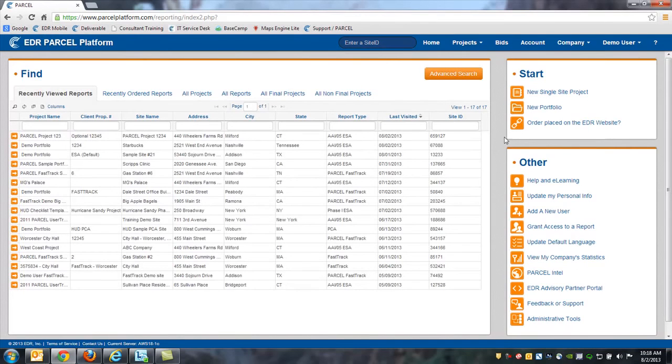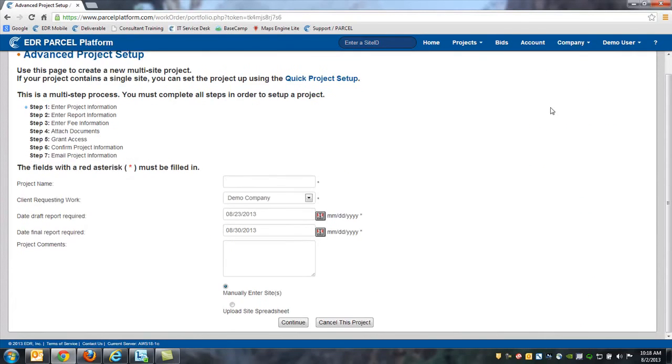The second way to start a project is a portfolio. If you have multiple sites that you wanted to enter at once, you can click on the New Portfolio link. It will again ask you for some basic project information.